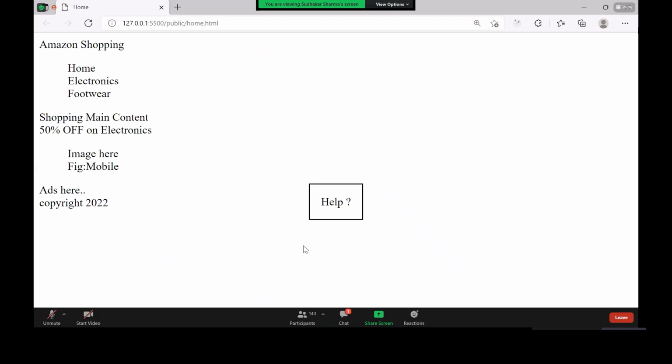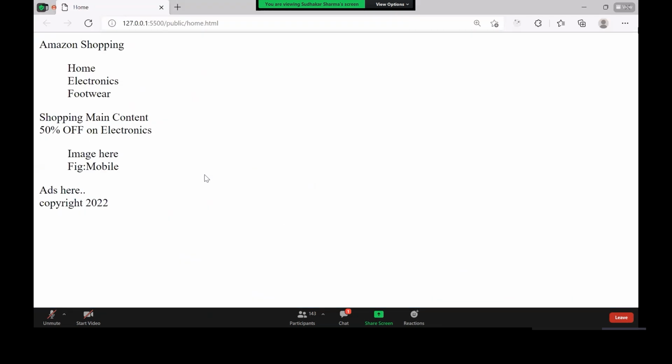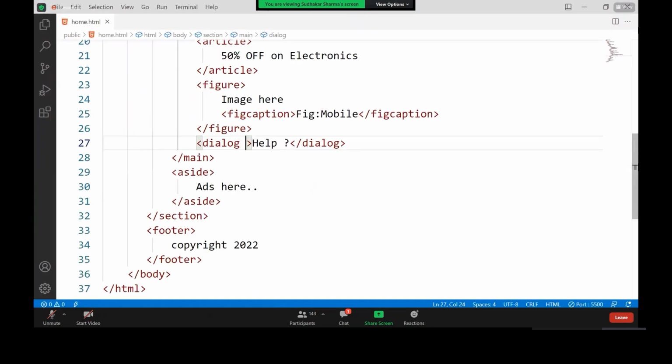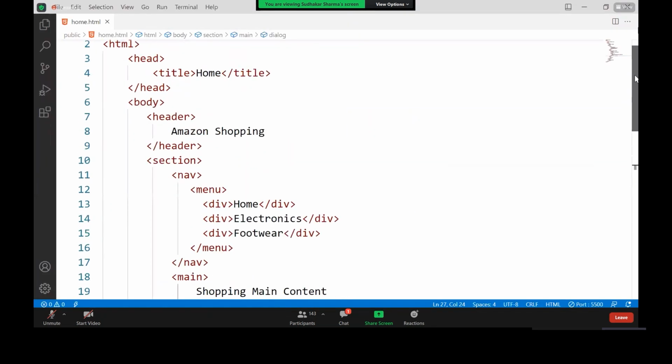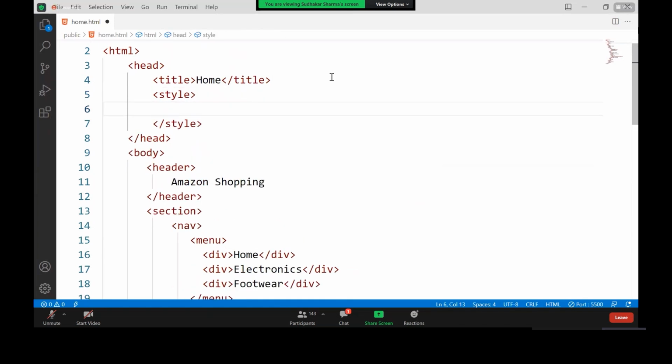We will not wait until CSS. We will see how to present it properly. As of now, you can try. Observe carefully. I will open this dialog, then help is removed. It's normal. How to write styles, I told you in the last session. Which tag do we have to put? Style in the head section.